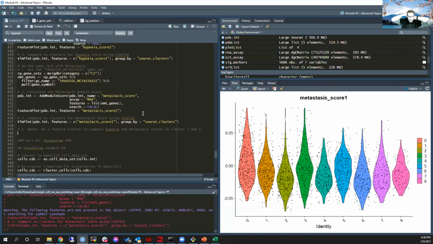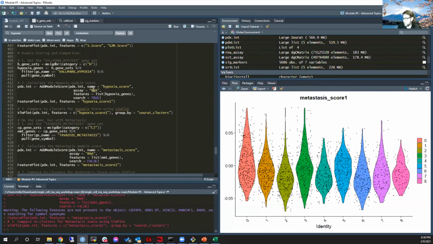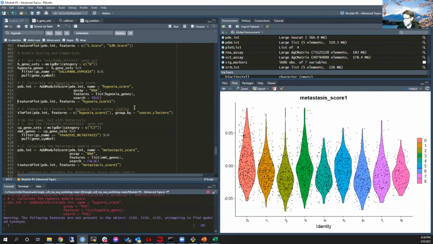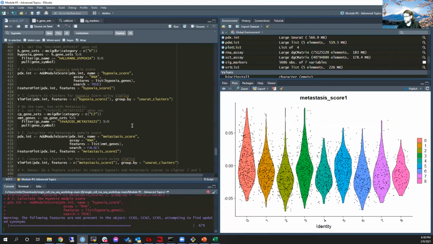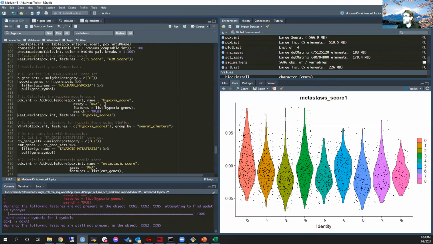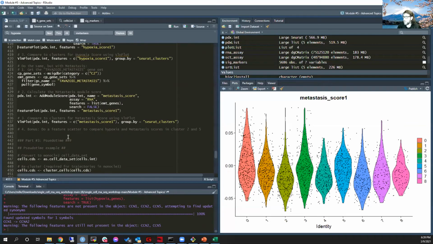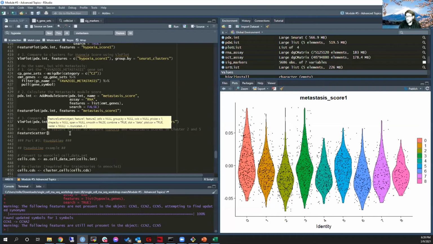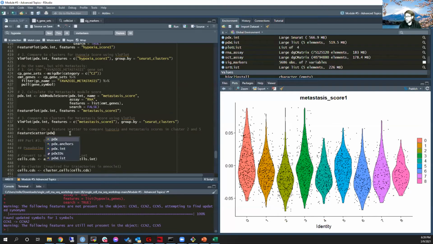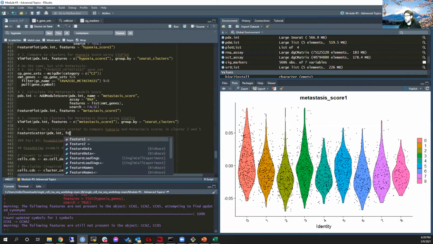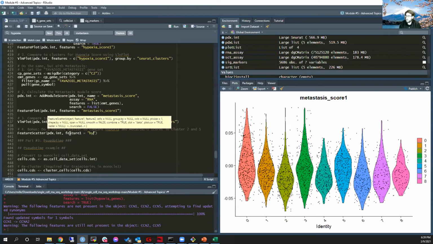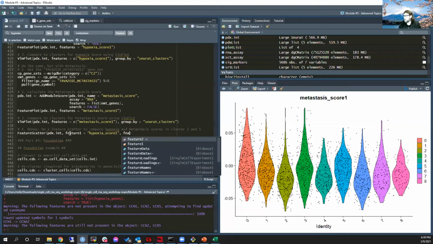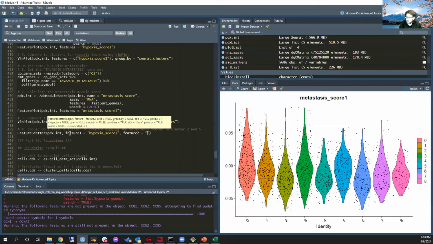Okay, so here's how you do that. I'm actually going to go back and put this back into RNA here, just so it's consistent. All right. Okay. So the way that you would do that is with a feature scatter. Okay, so that's the first part. It's going to be a feature scatter, and then you supply pdx.int. Feature 1 will be our hypoxia score 1. Feature 2 will be our metastasis score.